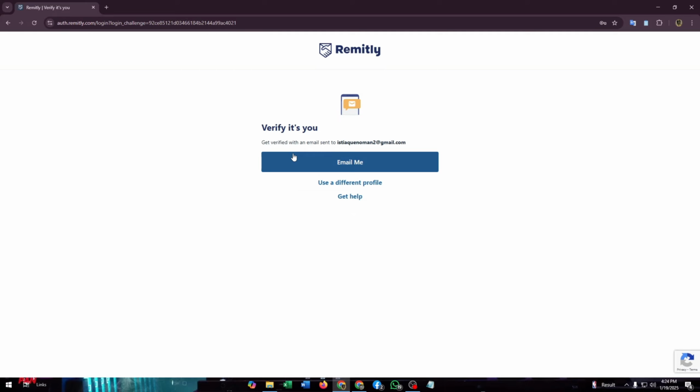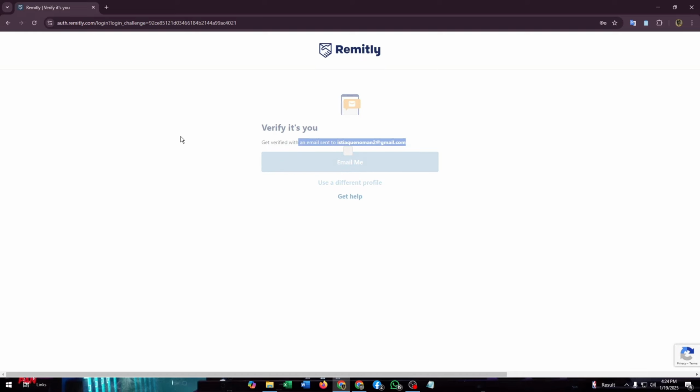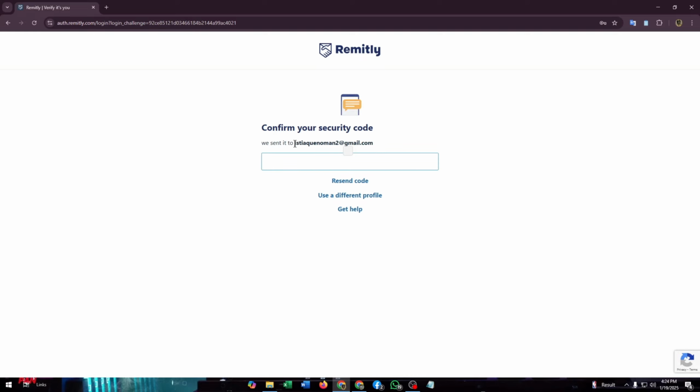Then click on continue. Now you have to verify that you are requesting to recover your account or change the password from here. Then you just need to simply click on the email me button. After that, you will get a confirmation code in your email address. You just need to check your mailbox. Then you will find an email from Remitly, and in that email you will get a 6-digit code. You just need to copy that code and enter that code in this box.